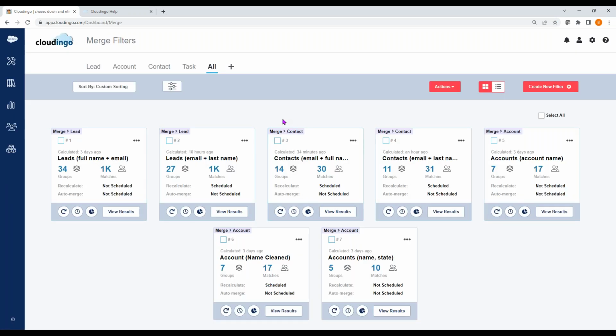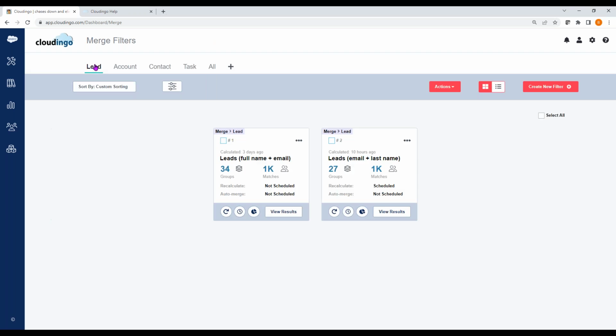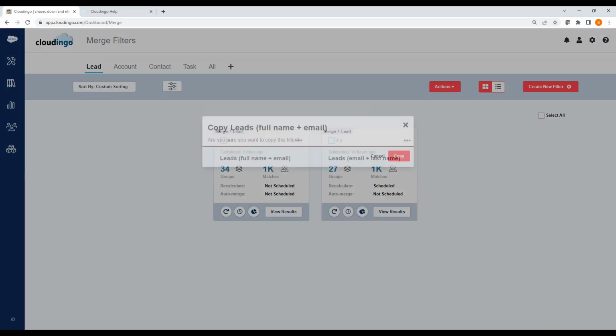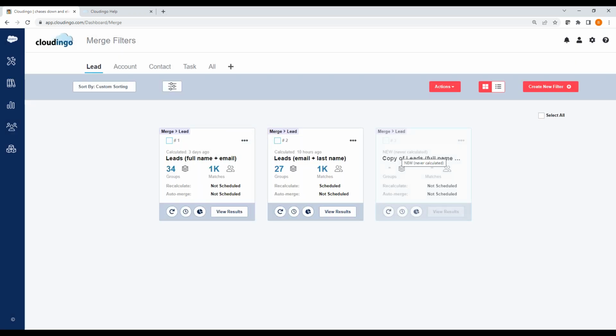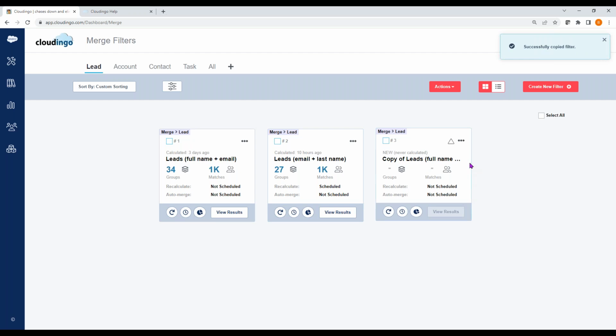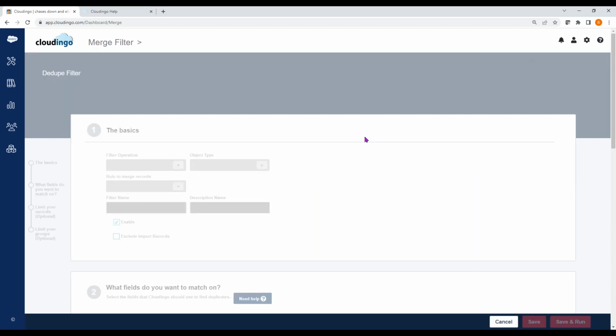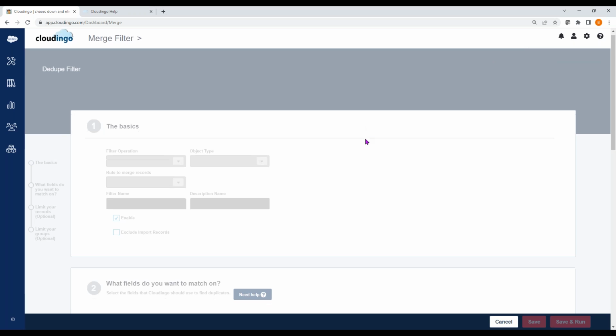So initially, you'll see a series of pre-configured filters, and across the top, you can now hone in to specify a specific object you'd like to work with. From here, each filter is just a query looking for duplicate records in your system, and you can edit any of these by copying the original filter. And then we're going to go in and we're going to show you how easy it is to edit it so that you have different ways of looking for matching records.